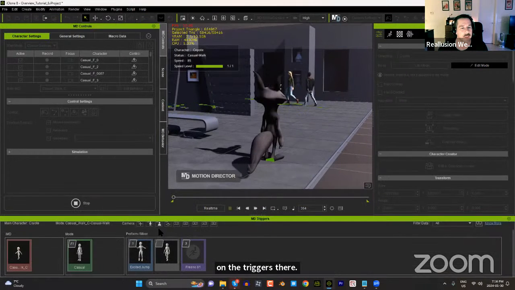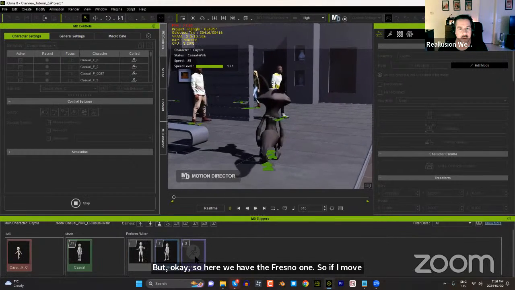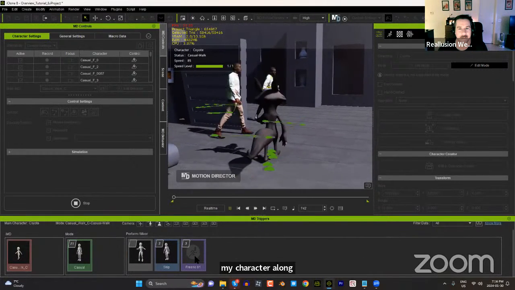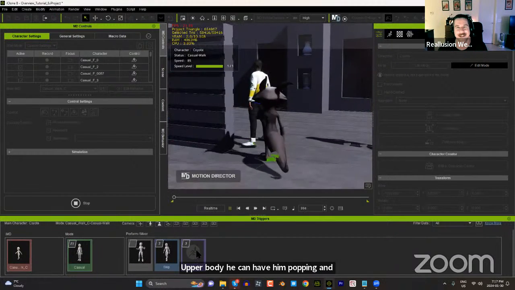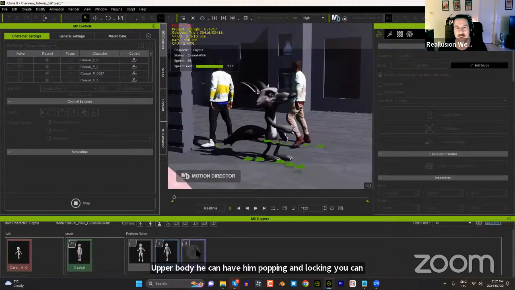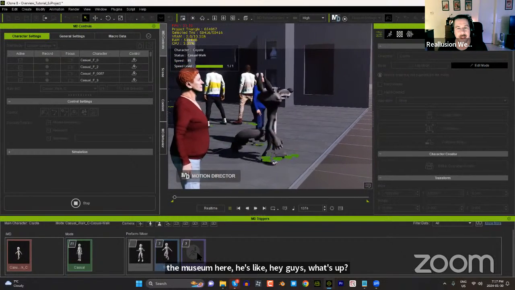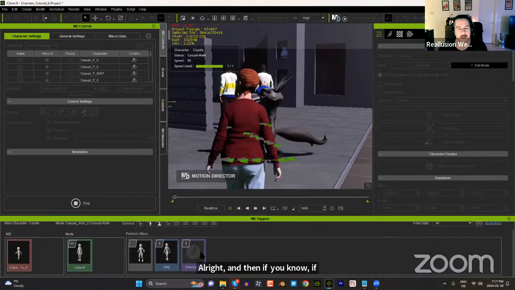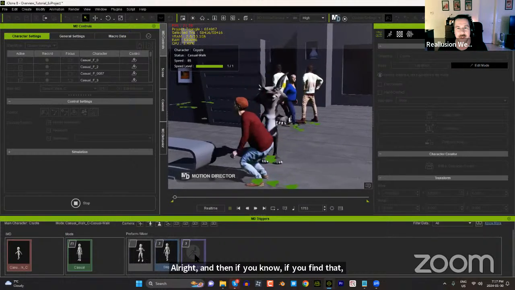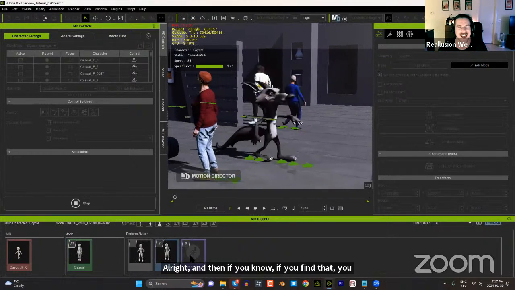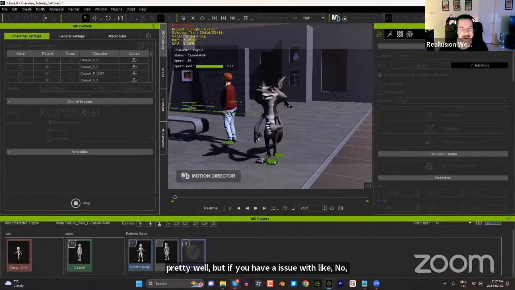Okay, so here we have the Fresno one. So if I move my character along, the upper body, he can have him popping and locking. You can see him moving like that. He's just casually going through the museum here. He's like, hey guys, what's up? All right. This one actually worked out pretty well. But I don't know why that lady just jumped in the air there. This stuff is so random.